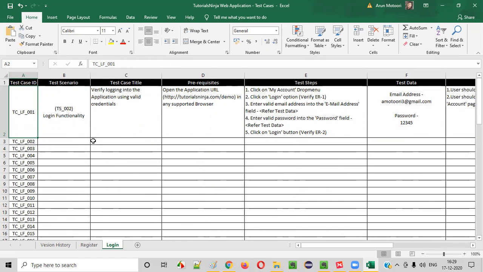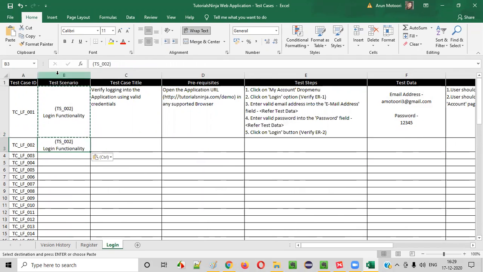Verify logging into the application using valid credentials is done. See how easy it is to create the test case now, right? So similarly, the second test case is also being created for the same test scenario, that is the login functionality test scenario. And what is the second test case?